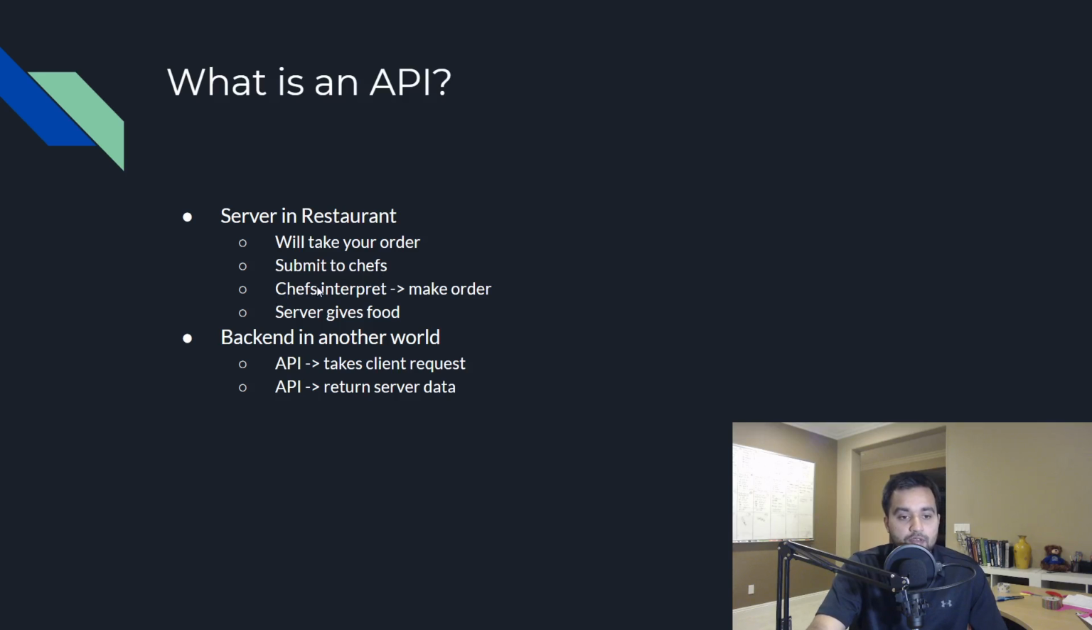And then the chefs look at what you ordered, and then they're going to say, oh, okay, I know what he wants. They're going to make the order. It's as if the chefs are speaking their own language. Okay, and then the chefs say, hey, we're good. And the server will give the food to the customer.